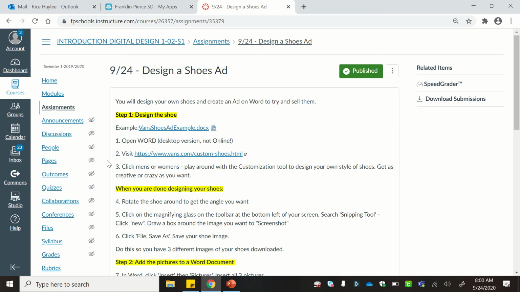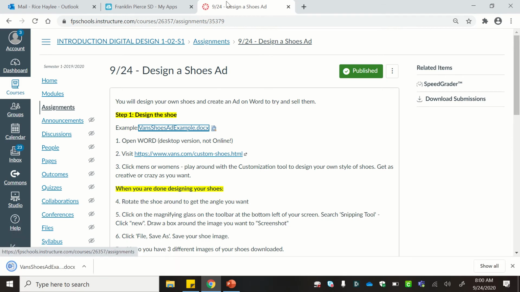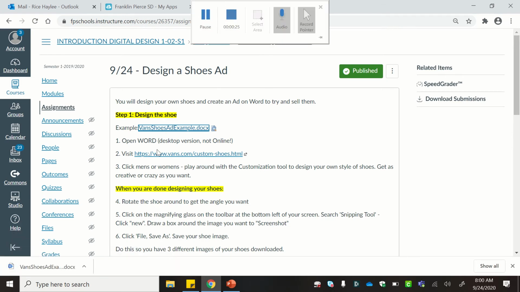Okay guys, I'm going to walk you through the design a shoes ad assignment that you're going to be creating on Word. You're going to assume that you are designing your own shoes and you're creating an ad on Word to try and sell them. So if you take a look at my example, go ahead and click on it, it'll download.